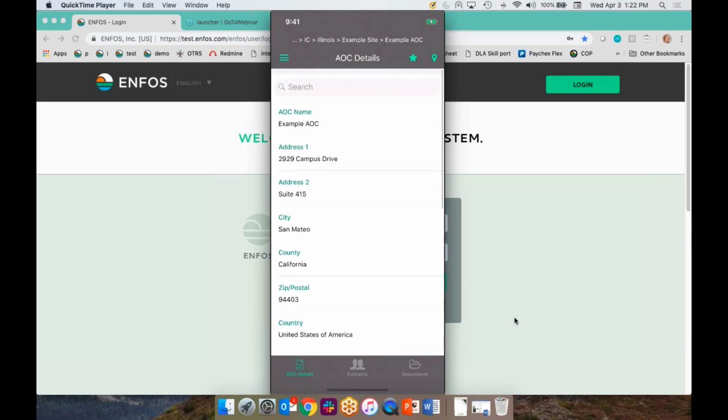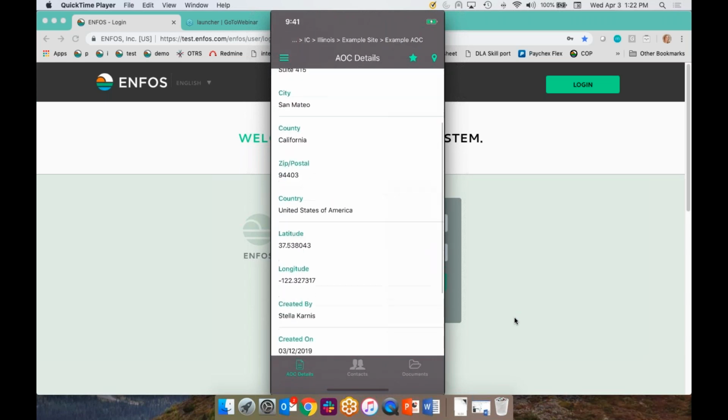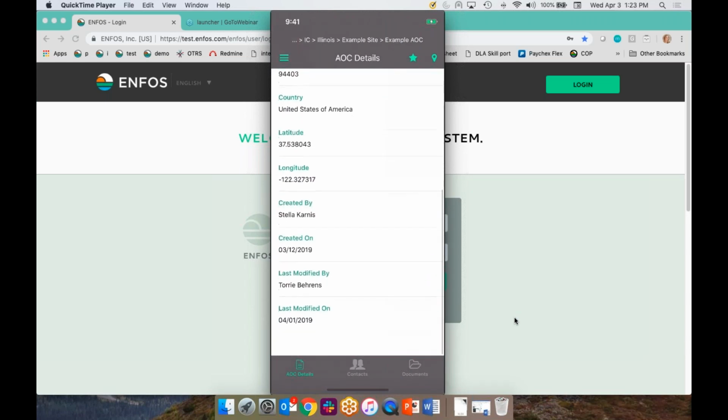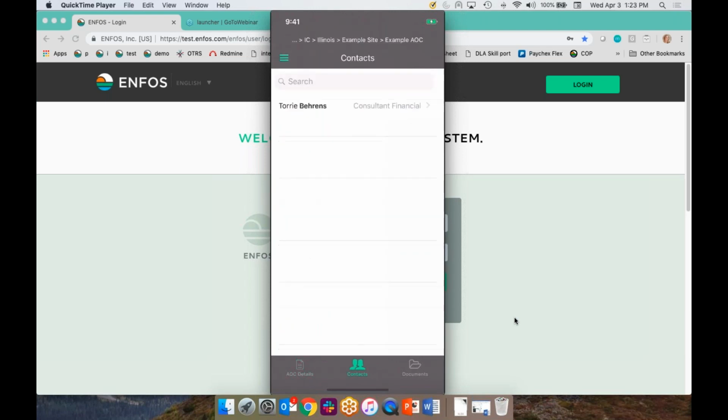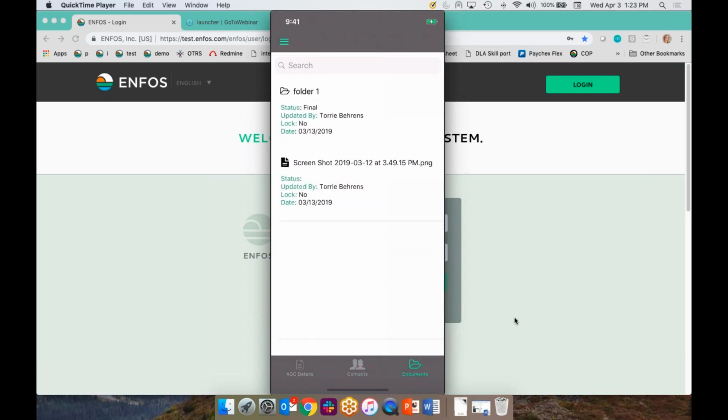As I scroll through the AOC details, I see all of my AOC information. At the bottom, I see some additional options. I have contacts, as well as my documents and my folders, right? So you can see here I have one folder and one document. So I can see all of that information.